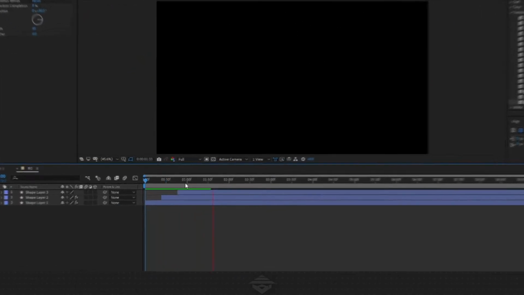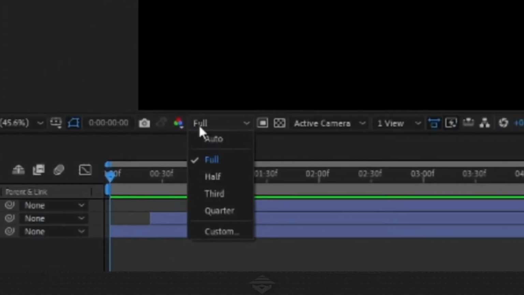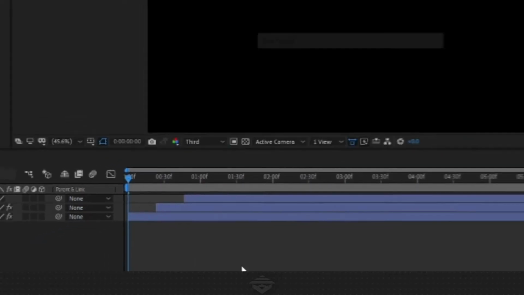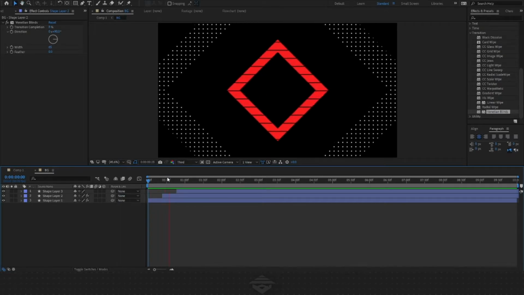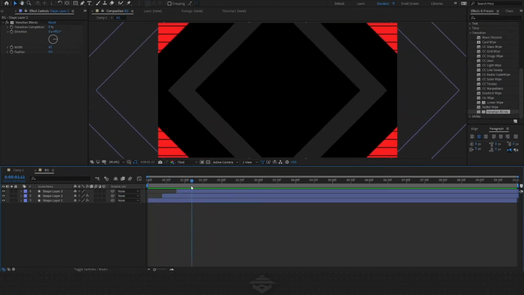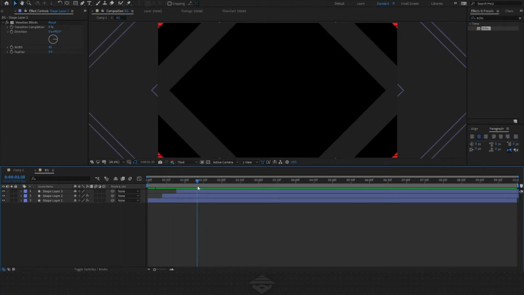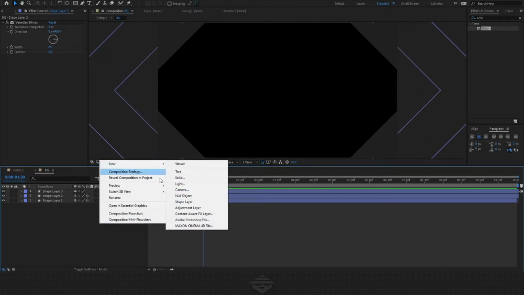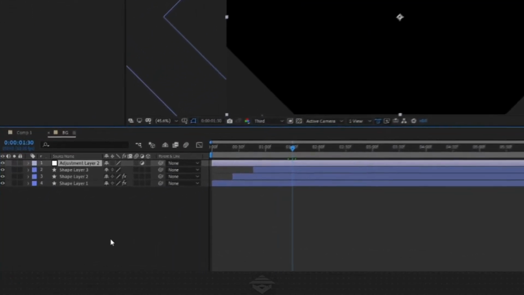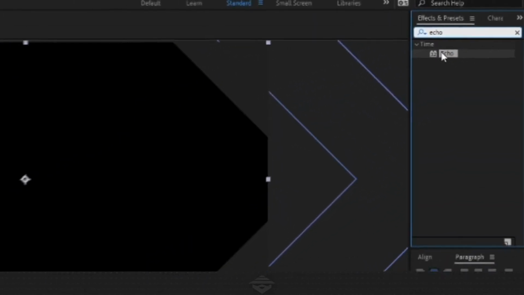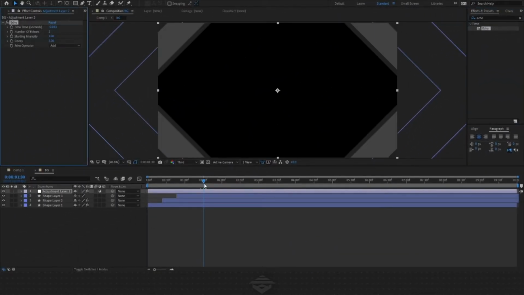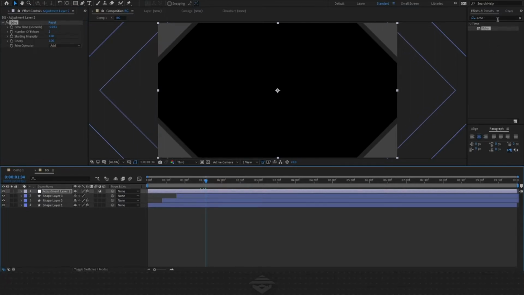So now we've got the start of the background, which we want to change our preview, by the way, to a 1/3. It's going to be lesser quality when you're previewing it, but it's going to let you pre-render it a lot quicker. Alright, so now we're going to add an echo effect, which will give us the repeating background thing. So we're going to right click, hit adjustment layer, and add an echo onto here, which is in the effects and presets tab. Just search echo and you will find it.